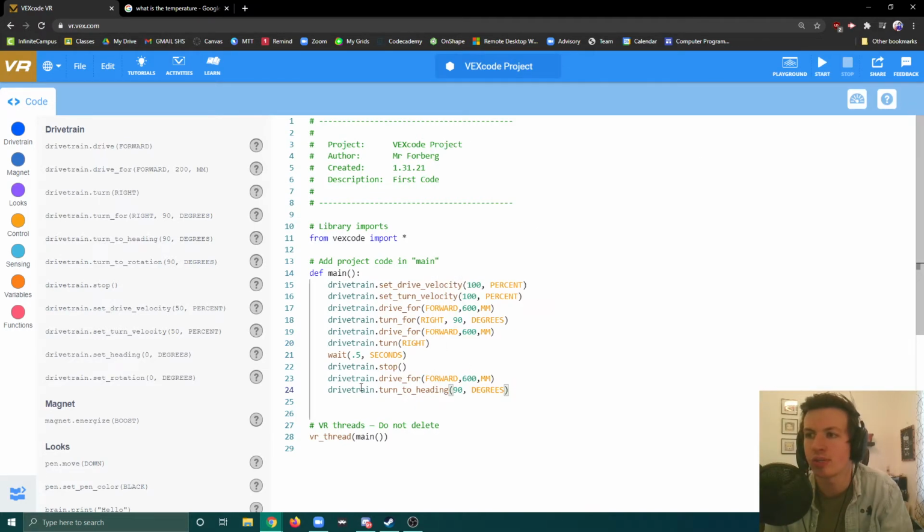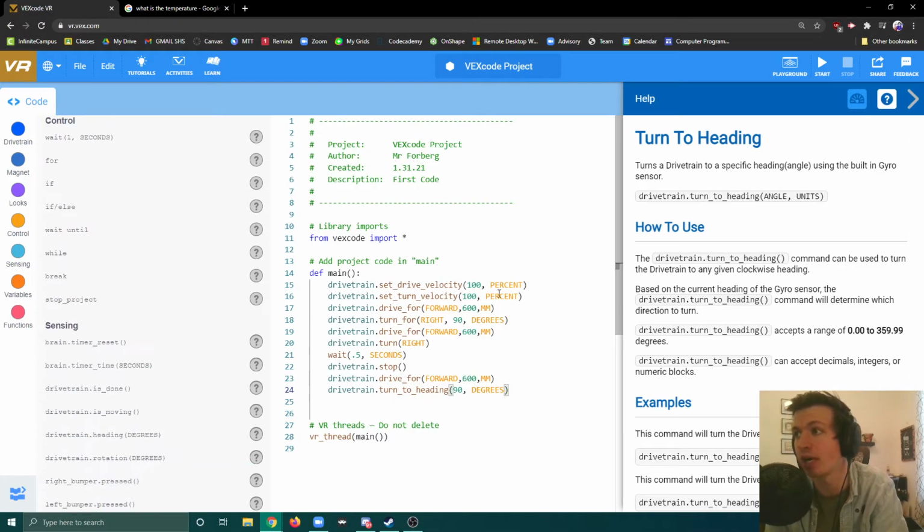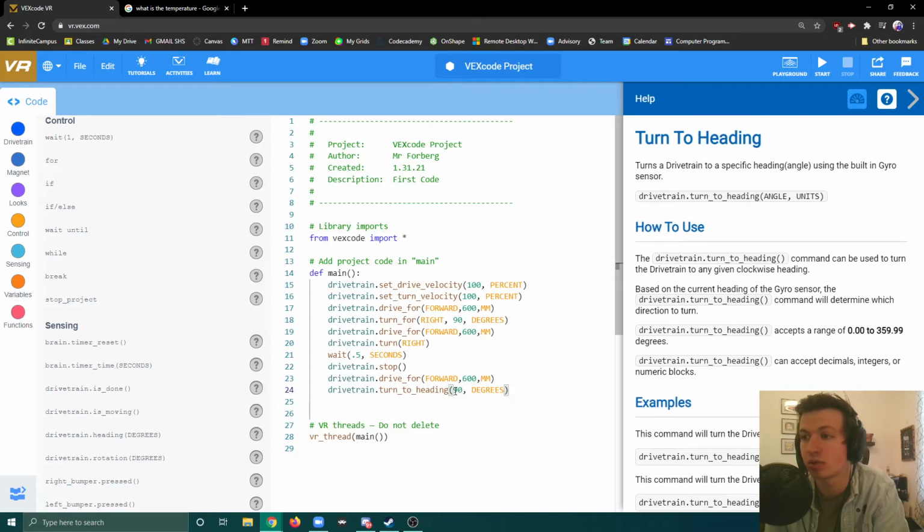So what kind of arguments does the turn to heading take? It turned 90 degrees, but now it was going downwards, which means that from its perspective, 90 degrees was really the opposite for us. So it takes those arguments 0 to 359.99. So what I can do is change this to go to the other direction.